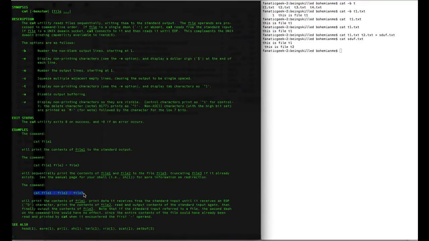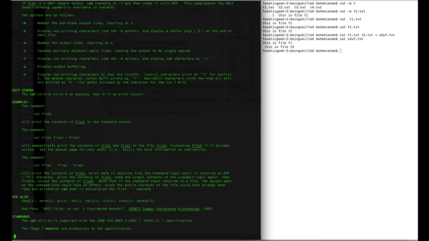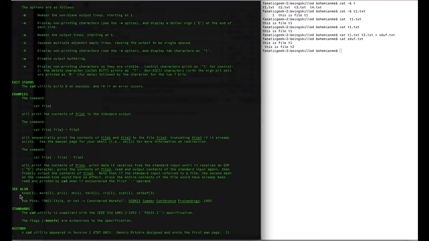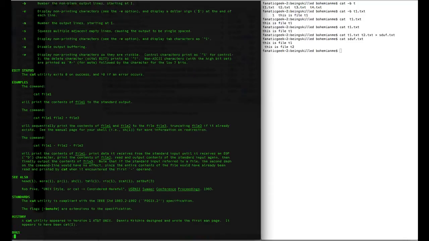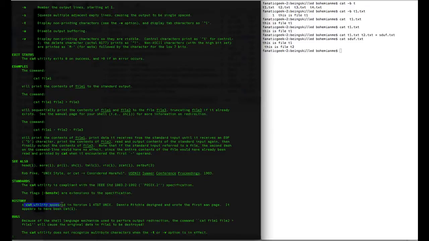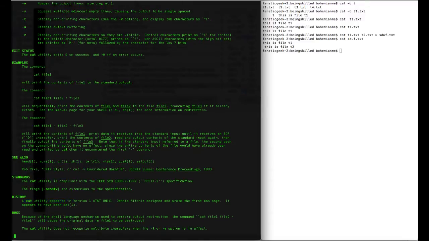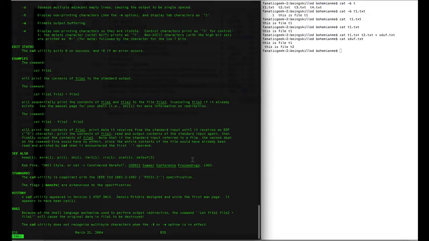Then we have another example. So basically it contains all the examples. Then See Also shows us what are the similar commands like cat. So here we can see head, more, pr. These are somehow related or similar to the cat command. And then a brief history about the cat command. As it says, cat first appeared in version 1 AT&T Unix. So this is how we access manuals of the Linux commands.